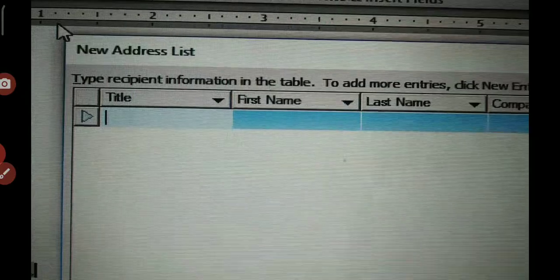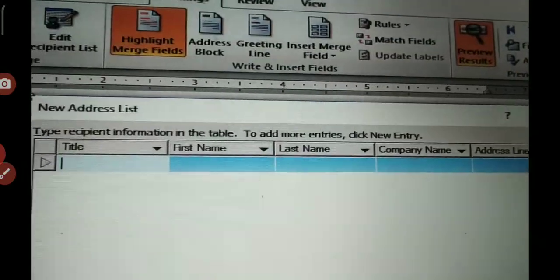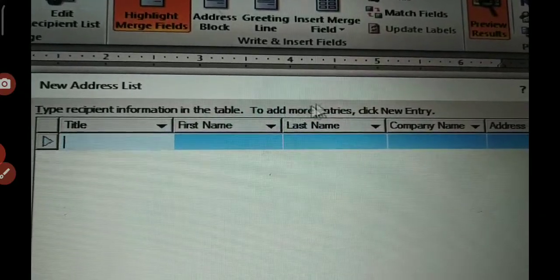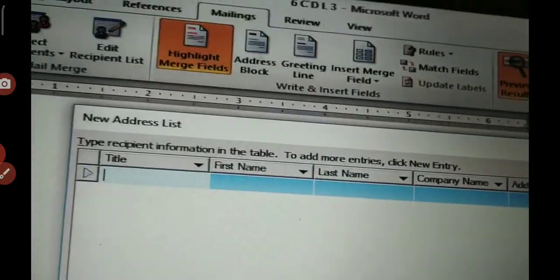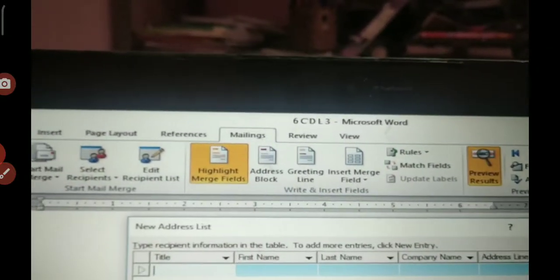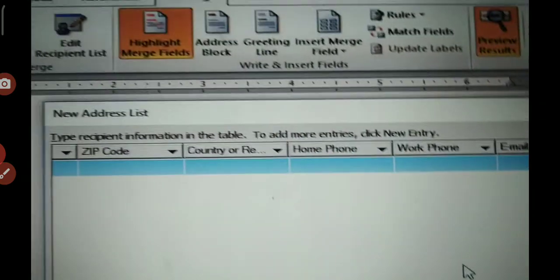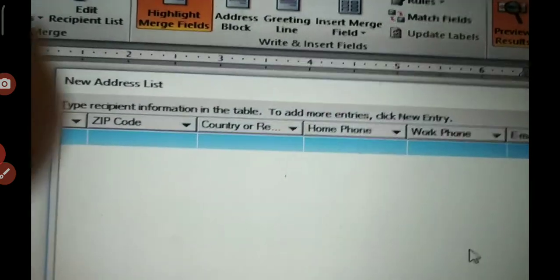Okay, I am going to type a new list, and here there are many points: title, first name, last name and company name, and many titles are given here. On the top you can see many titles are given there. You can move the mouse, scroll the mouse and see the topics. Whatever topics you want you can keep, otherwise you can delete it.